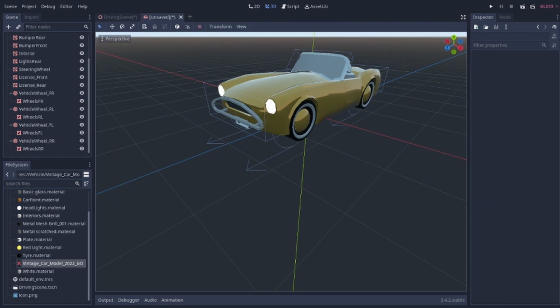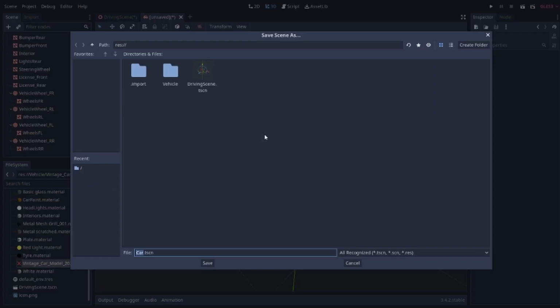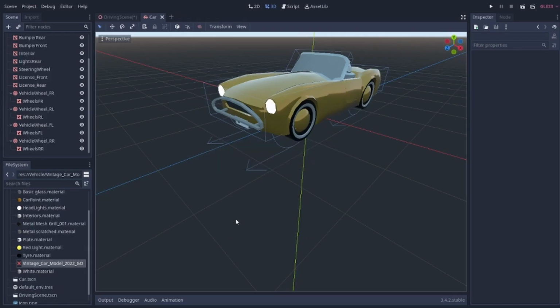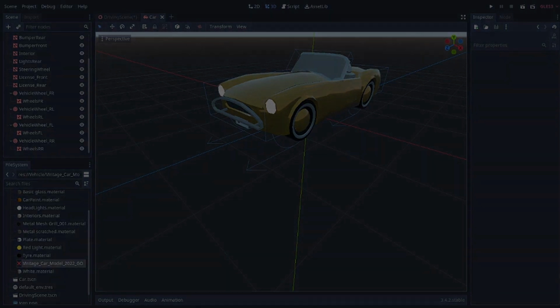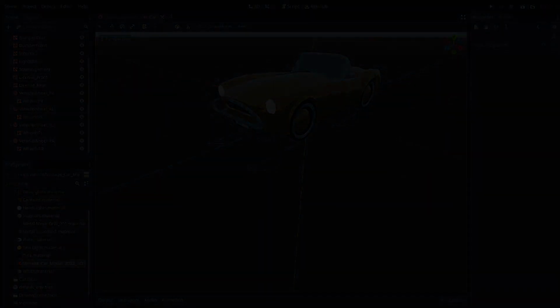After you have made all the changes, press Ctrl S to save the scene. It will ask you for a name. I will save it as car.tscn. We have now set up the vehicle body and the vehicle wheel nodes. The vehicle is still not ready to hit the road yet. We need to write a script to control it. In the next video, I will create a scene with the road and make the car move.